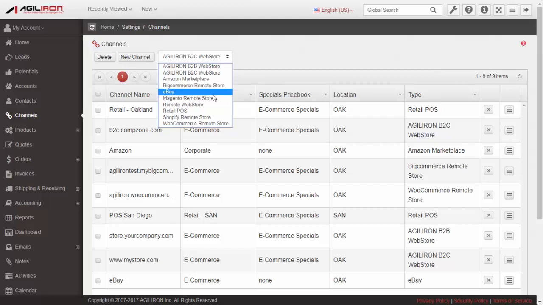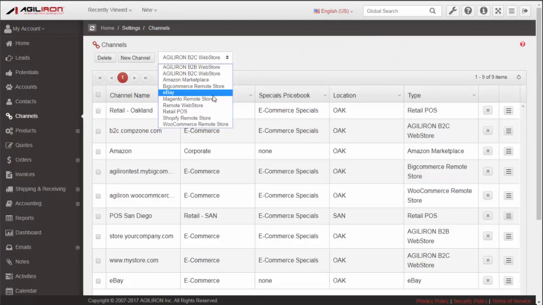Agiliron supports. Beyond eBay, we have integrated with Amazon and the major forms of e-commerce, like Agiliron B2C web stores and B2B web stores. Plus, if you already have a web store, we have several third-party web store adapters already integrated for web stores using BigCommerce, Magento, Shopify, and WooCommerce, plus a general-purpose API, so customers can integrate with any other third-party web store that has an API.